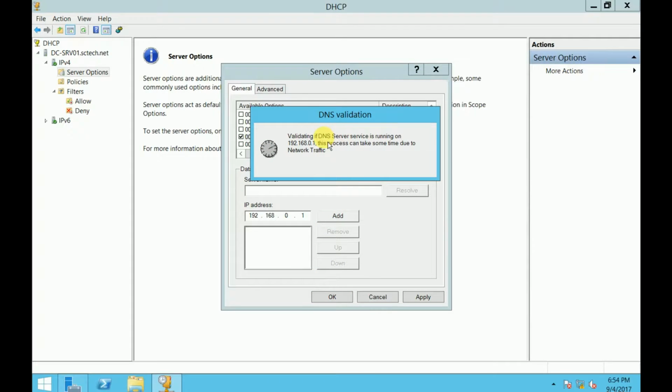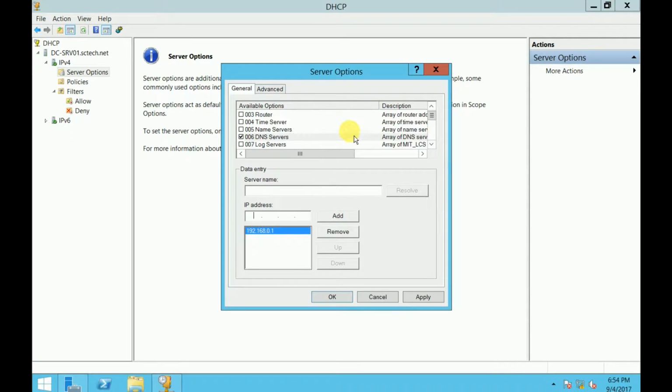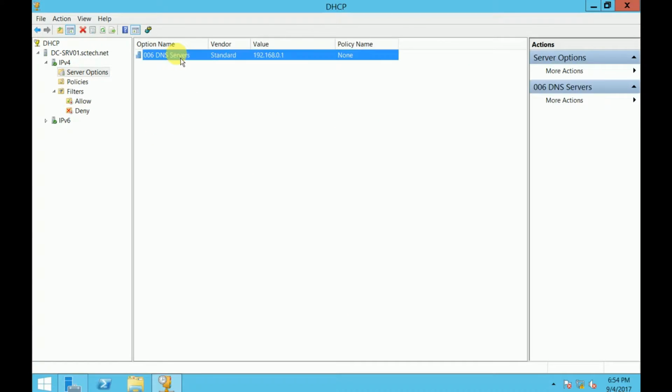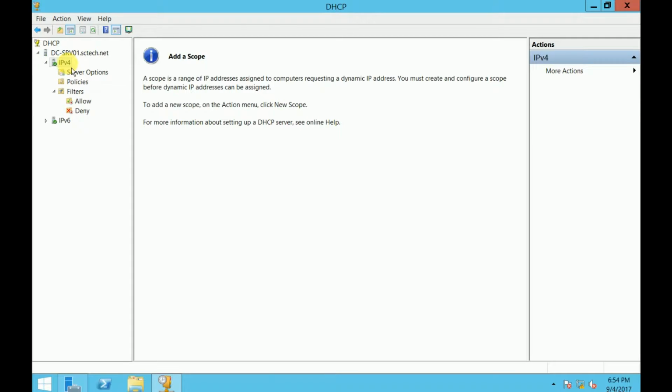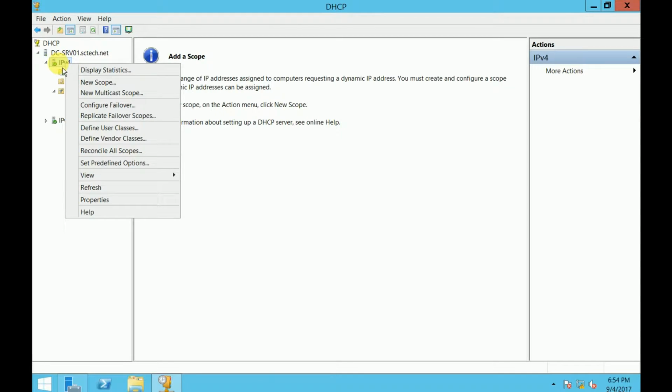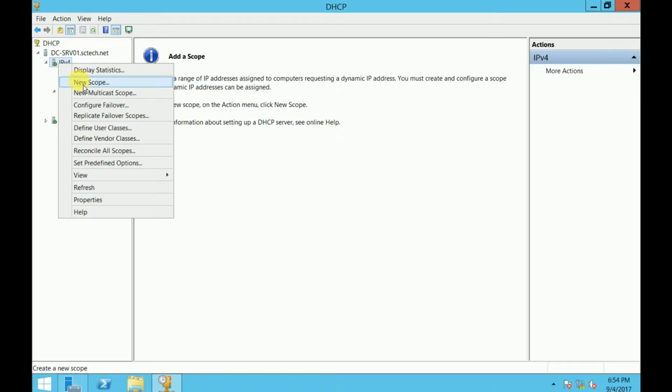So it will validate the DNS server, whether it exists or not. If it exists, it will add, then apply. As you can see, this DNS server has been added. So now it is time to create a scope. If you right click on this IPv4 section, there is an option, new scope.